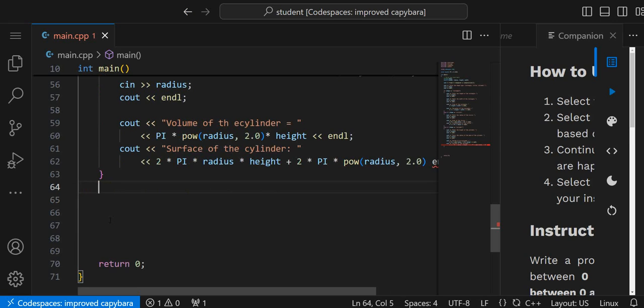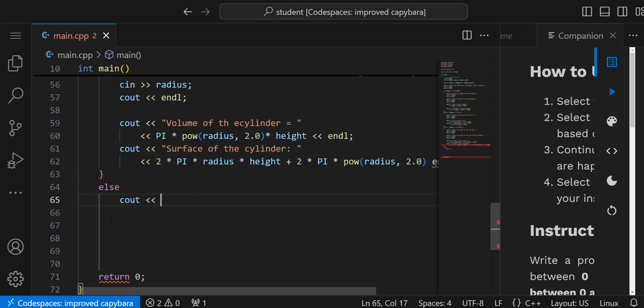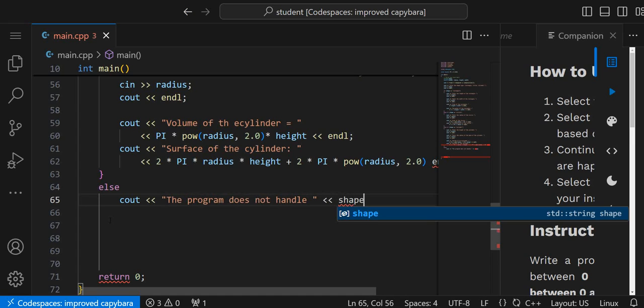So we've got to do an else. And then cout, the program does not handle, space, and then we'll do shape. And then endl. Now let's see if we can get that cleared up. Let's get this up here, return 0.